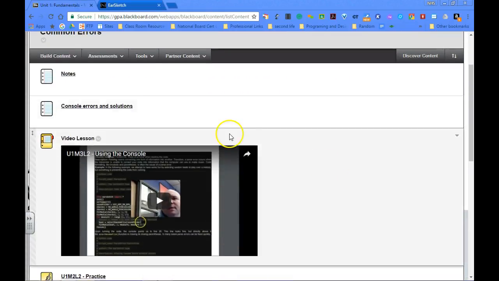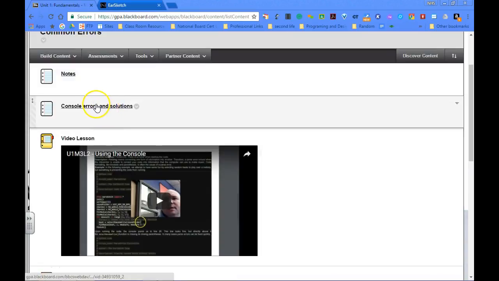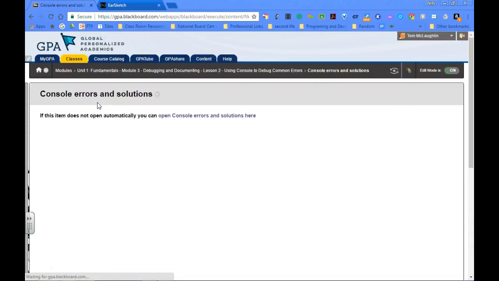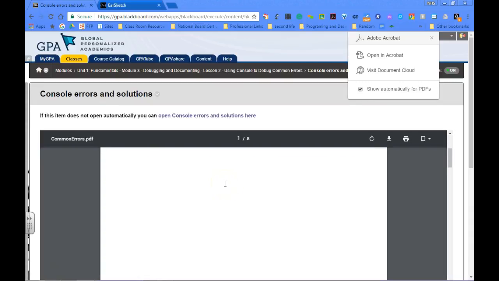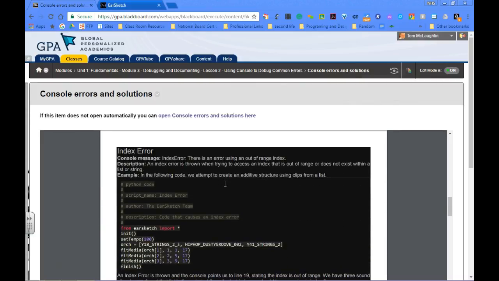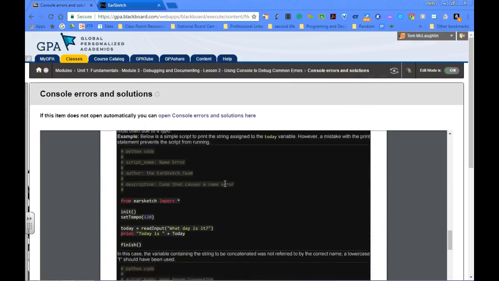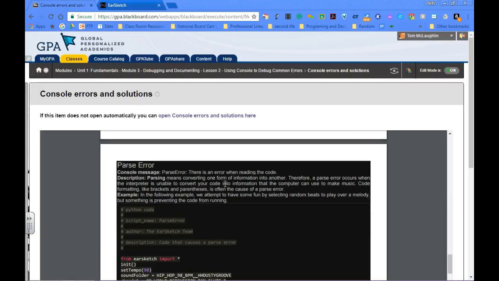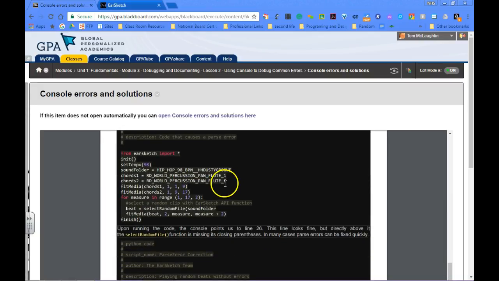So first, this is our errors, console errors and solutions. I'm not going to ask you to go through and list every detail about this, but you do have to know some of the common errors. Specifically, like the name error, indentation error, index error, name error I said, parse error. I think people are confused on the difference between the name error and parse error, so make sure you get that.